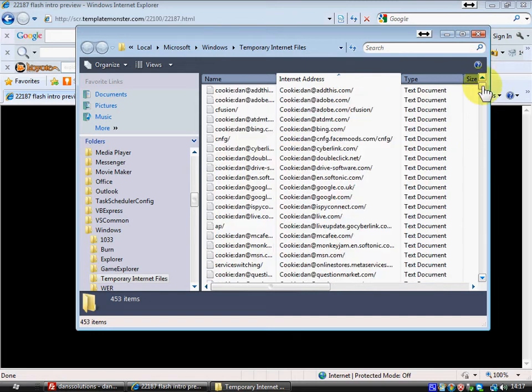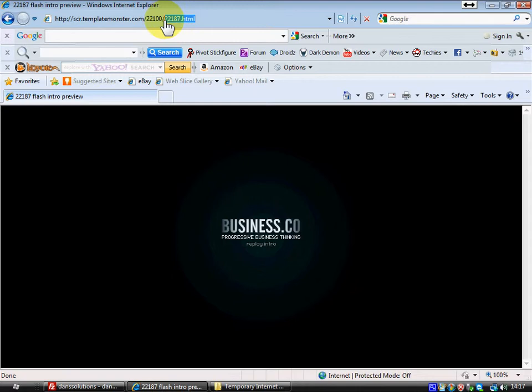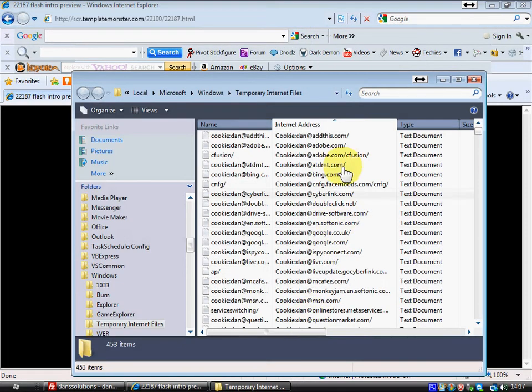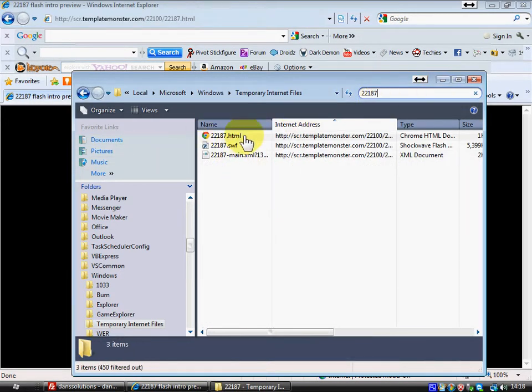Copy that, 22187.html, copy that. And then you go to temporary internet files and you're going to paste it in the search box, 22187. And you can see you'll get some files here. And the two files that you're after are not the HTML file, but the 22187.swf and the 22187 main XML. So you're going to copy them, and then you're going to close out of everything you can now do.